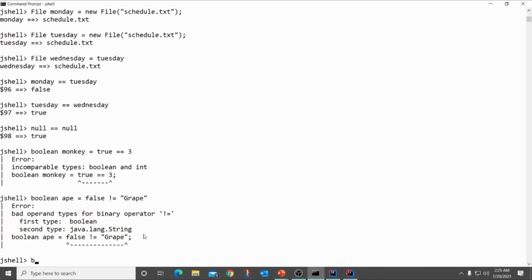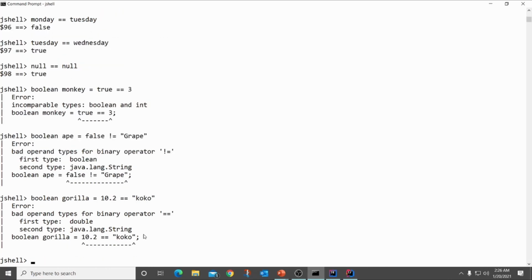If I say boolean gorilla equals 10.2 equals cuckoo, one is a string, one is a double decimal value, so it is a compiler error.